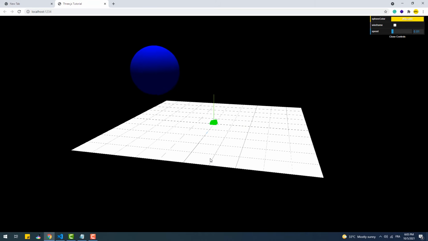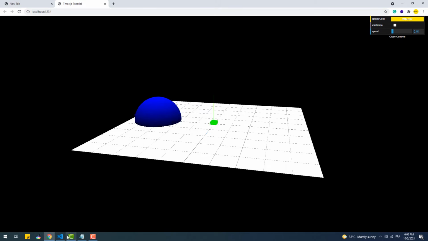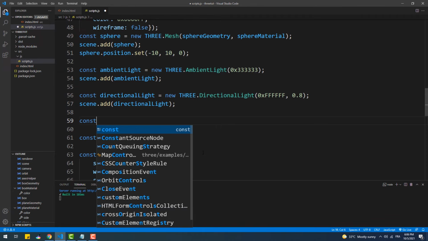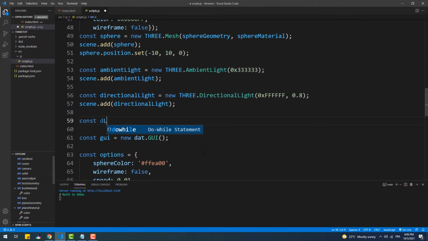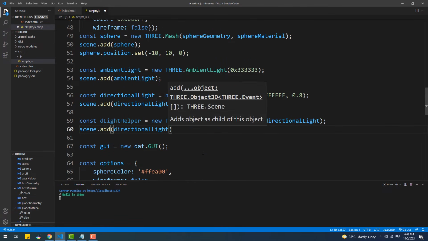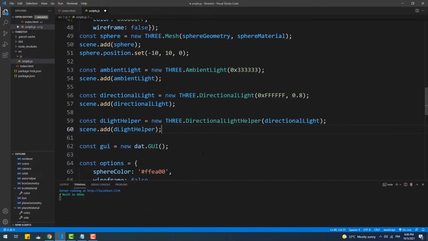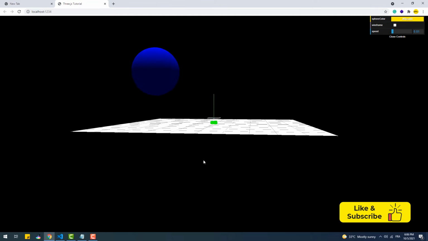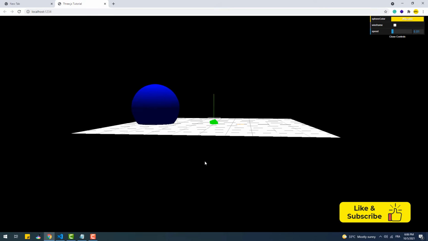Working with lights can be a bit tricky. Thankfully, Three.js provides helpers to help you achieve the best result with whatever type of light you have in your scene. That said, to add a directional light helper, we need to create an instance of the directional light helper class and pass the directional light we've created as an argument to the helper's constructor method. And there, right on the top of the cube, is the location of the helper. It's a square that indicates the direction of the light.